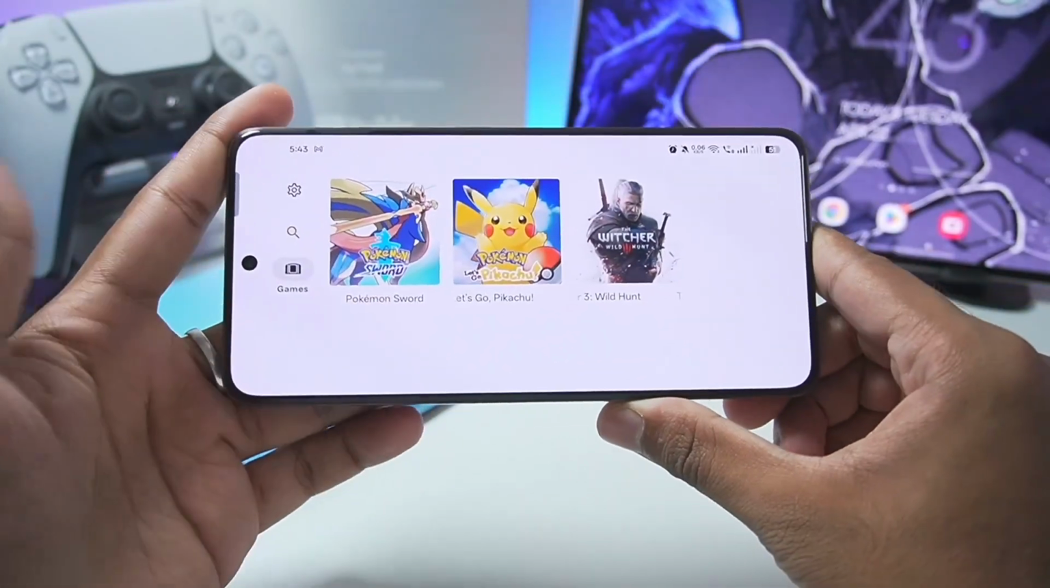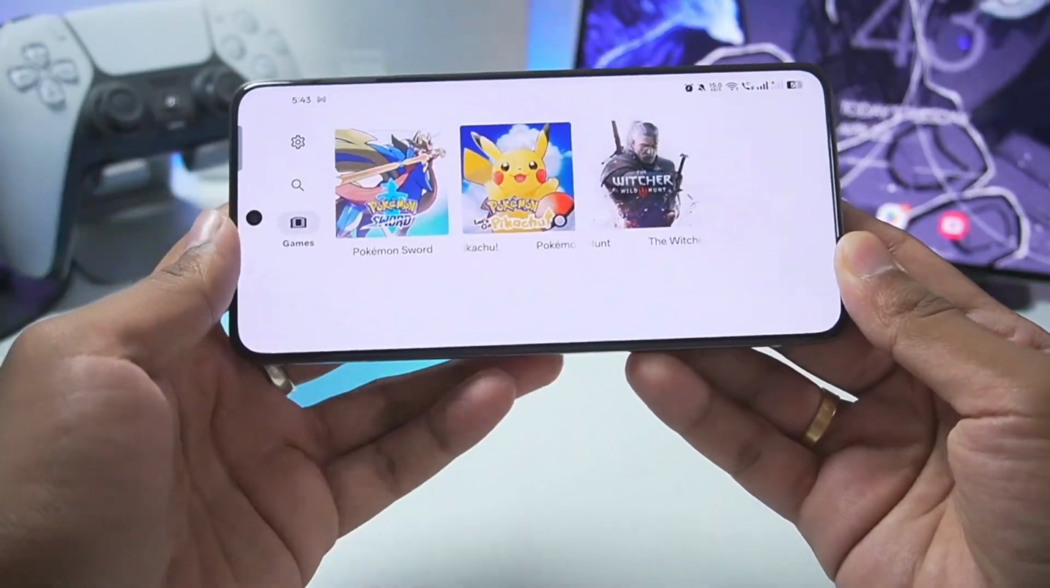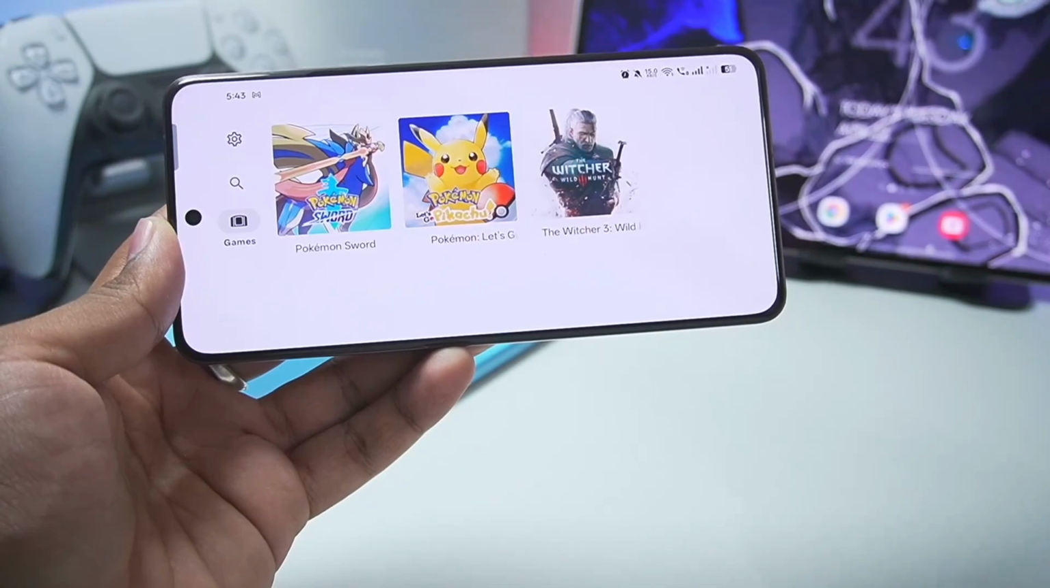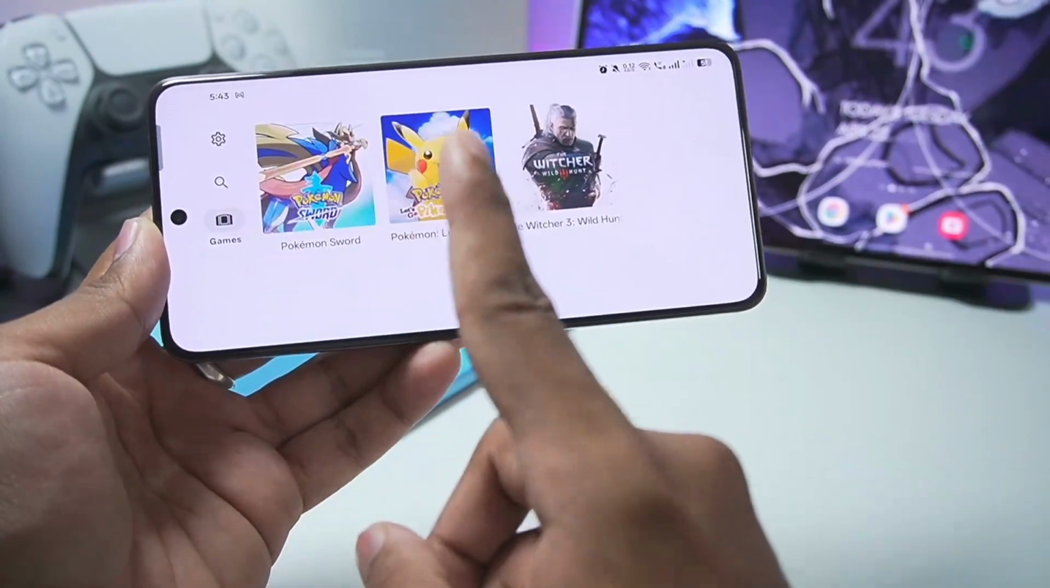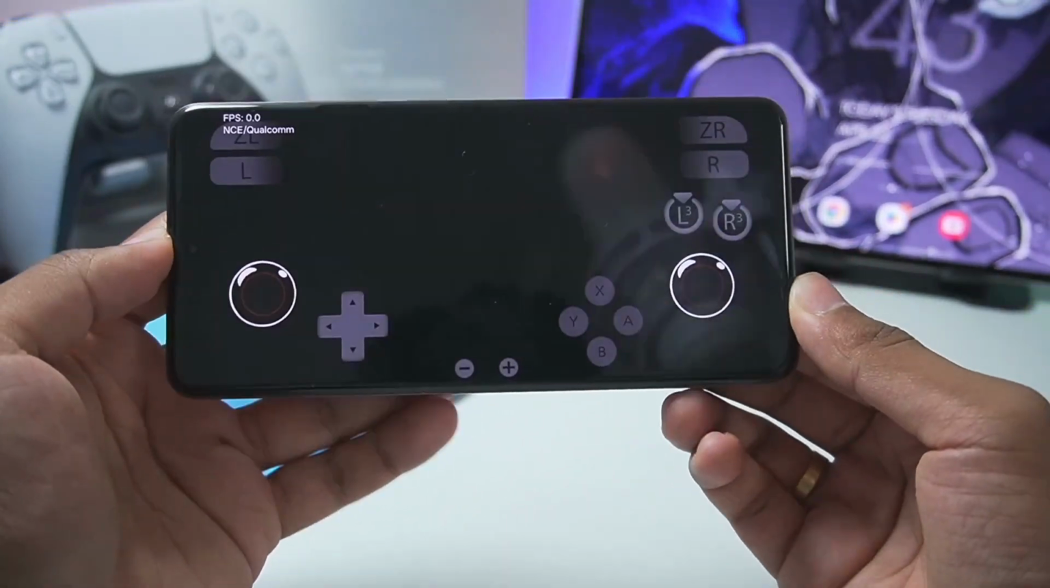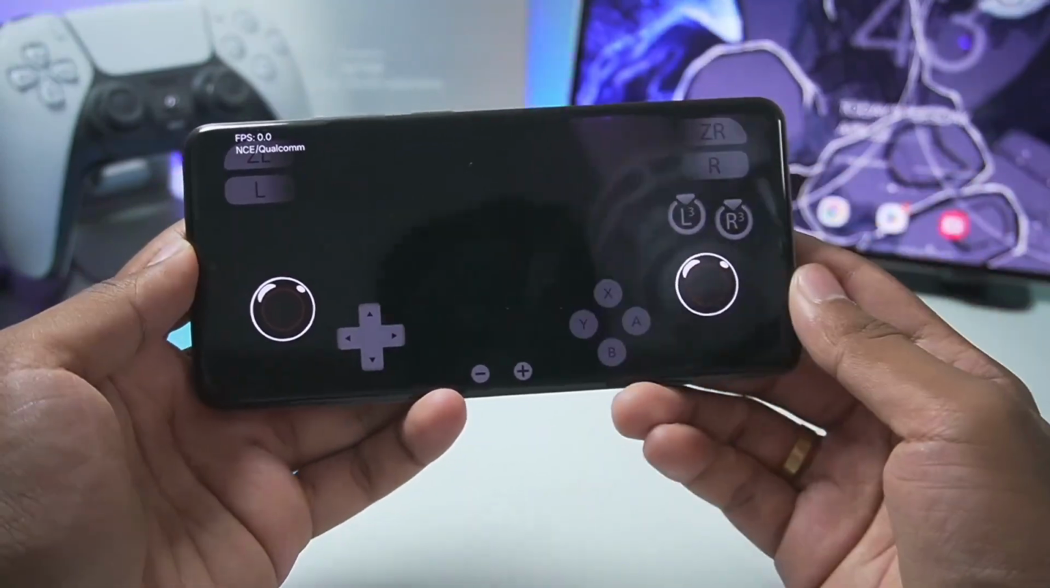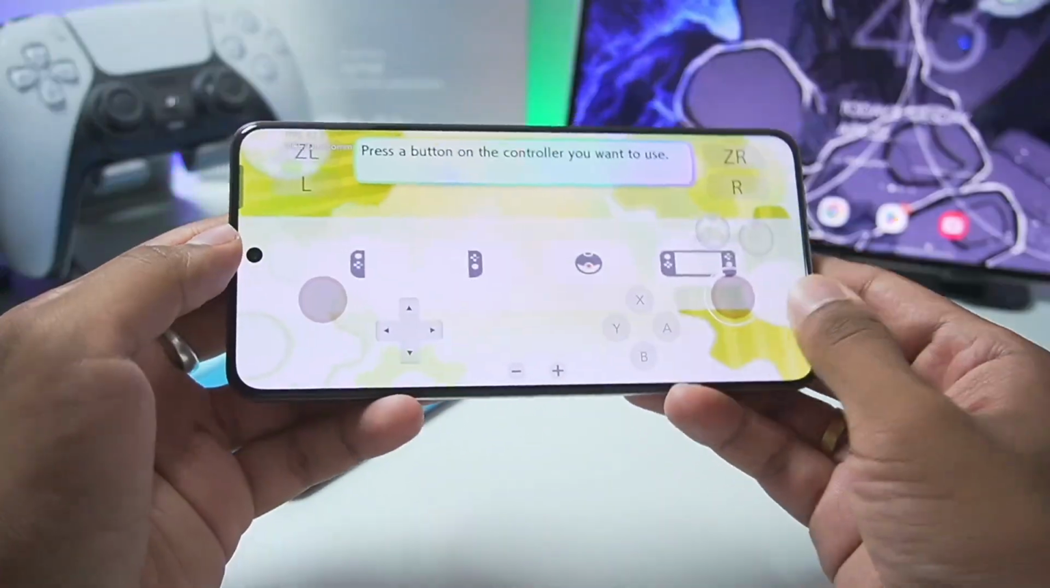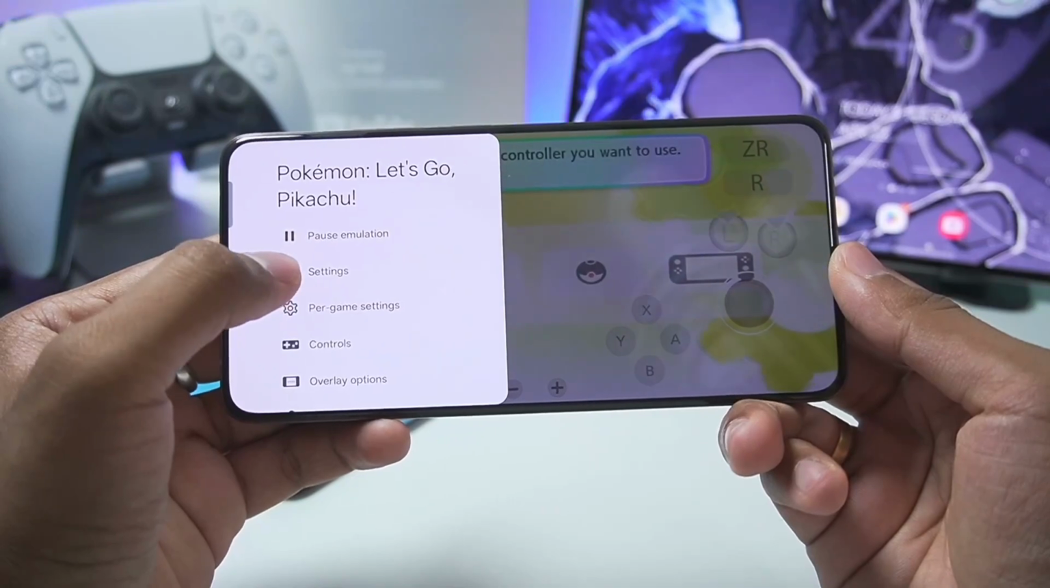Now here comes the main part, the part which we all are interested about. How well does this emulator actually work? For today's video, I'll be testing out Pokemon Let's Go Pikachu, so let's get started. I have tried out Pokemon Sword many times in Nyushu Emulator, and it always gave me around 30 to 45 FPS, which is actually playable.